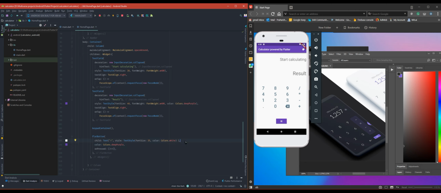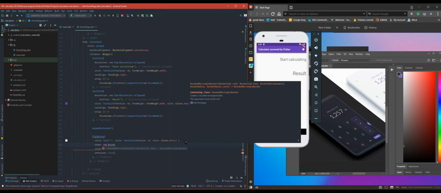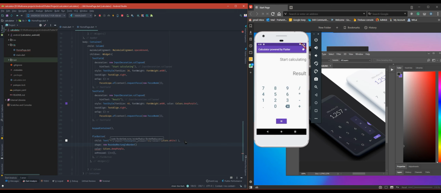So for that we will say shape: new RoundedRectangleBorder, and then we'll say borderRadius: BorderRadius.circular, and let us keep the radius as 20. So now we can see that it has given us a rounded look. Now we just have to shift it to the right. So for that we'll have to add padding.